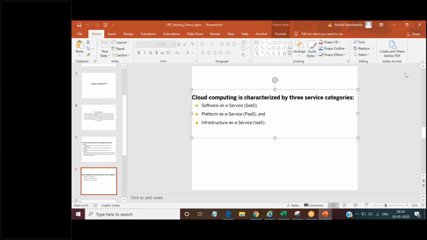So now in the cloud, you have three types of service categories. The first one is SaaS, the second one is PaaS, and the third one is infrastructure as a service. We will learn a bit more about them in the coming days. Each one of these is explained in depth, but it won't be possible for me to explain right now because each of these topics will take some time. But these are the basic three.